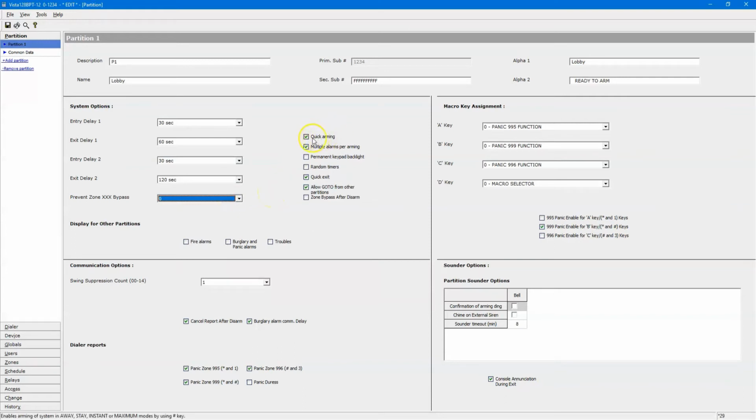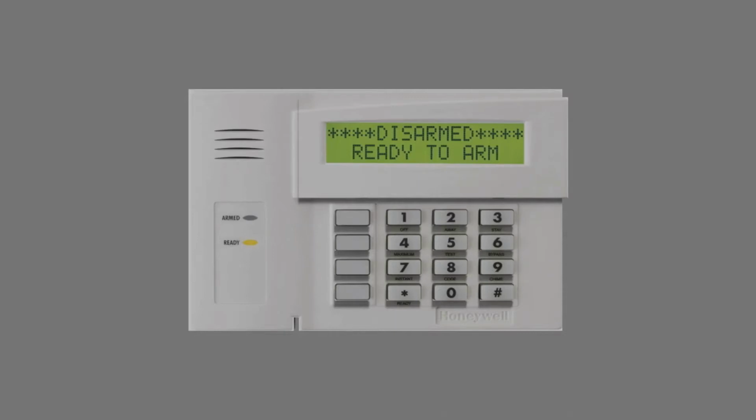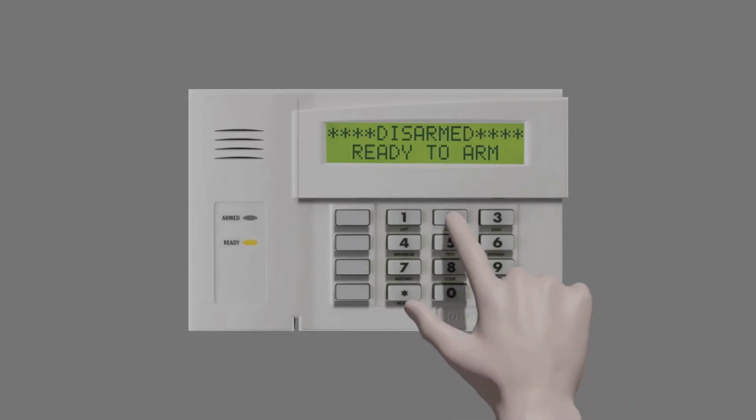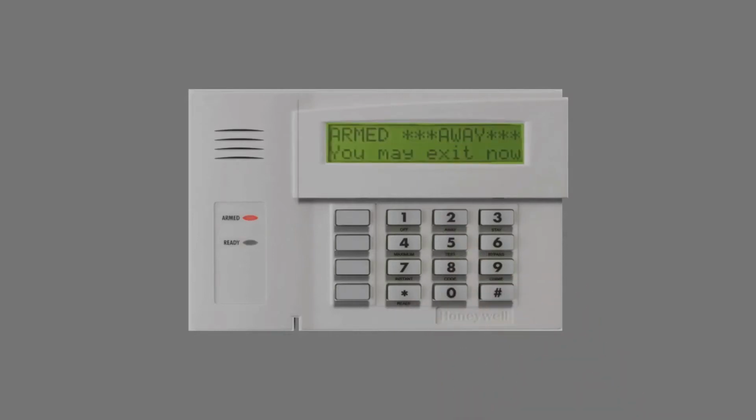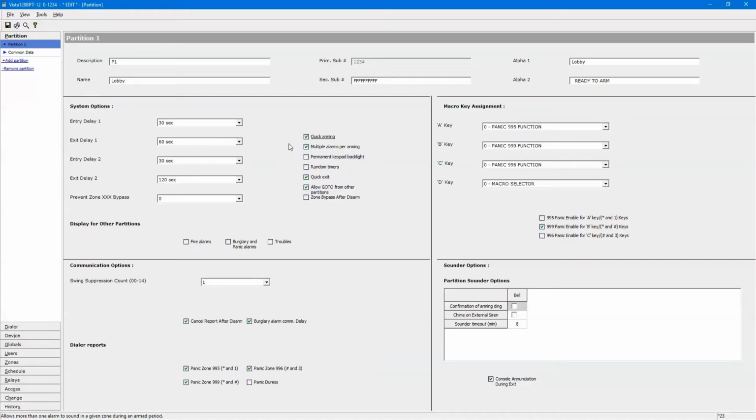Quick arming. This allows you to arm the system without using your 4-digit user code. For example, to arm this way, simply press the pound key and the number 2 to arm. This would not likely be used in a commercial, industrial, or government setting, because without a user code being entered, there's no way to monitor who armed the system. It should be noted that a user code will still be required to disarm the system, though.